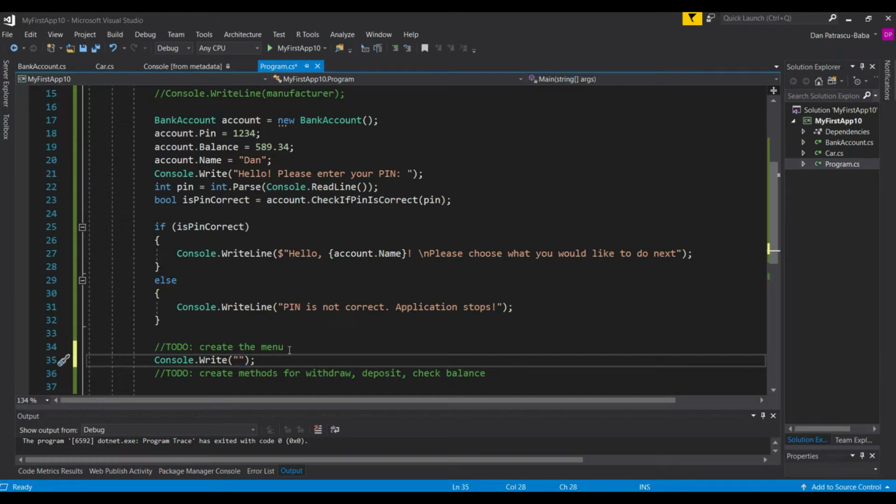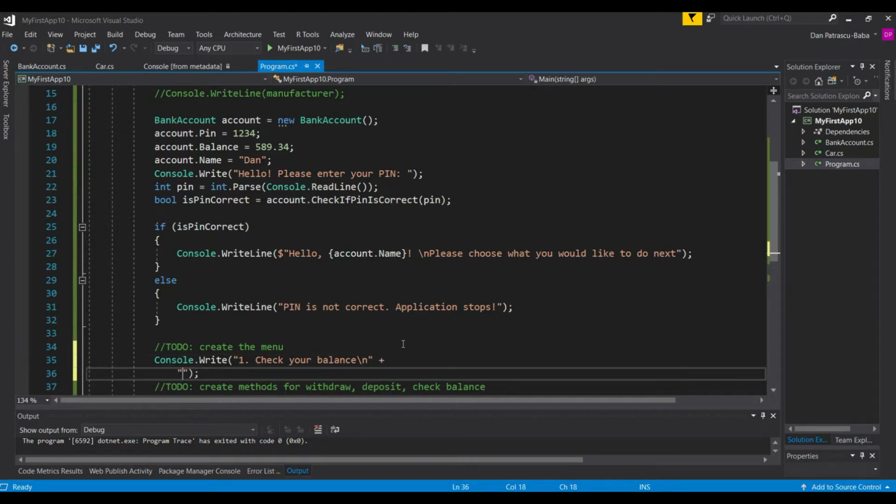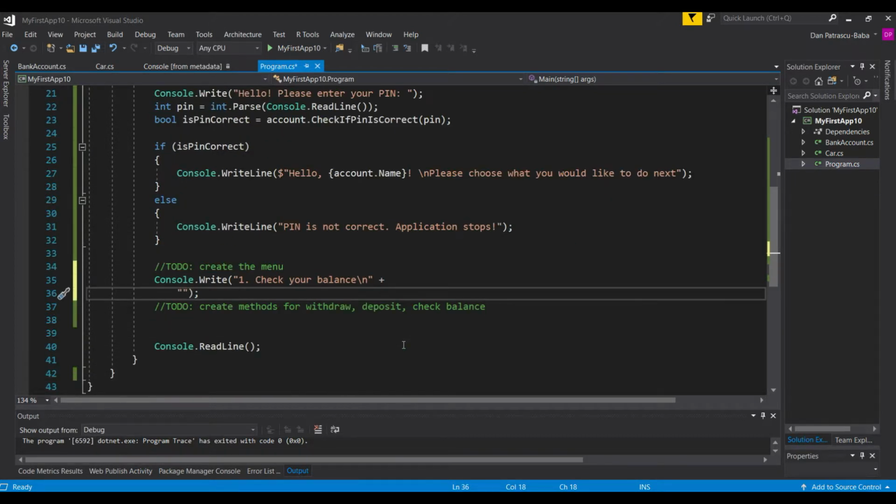So here we have the first one. The first thing to do is maybe check your balance. Then we have to add a new line, and we do this using the sequence backslash n. This instructs the console to print everything that comes afterwards on a new line. And here we will press enter. When we do that, we see that Visual Studio already did some things for us. It added this plus sign and started a new string. This means basically that these two strings will get concatenated.